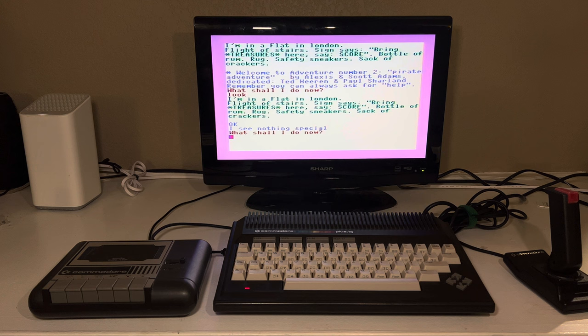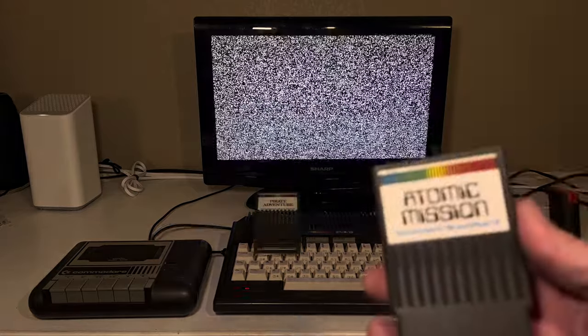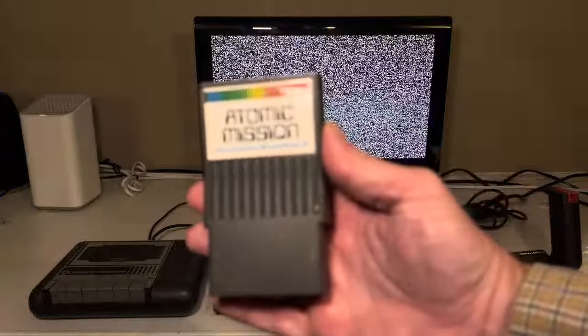I won't go too deep into it. It is just a text adventure. I just wanted to show mainly the cartridges and what they look like and how they operate. So let me get the next one up. Okay, the first one was Pirate Adventure. This one is Atomic Mission. If I can get it to focus there.